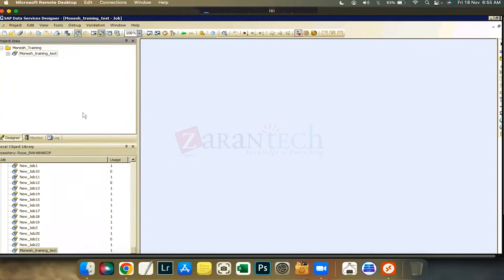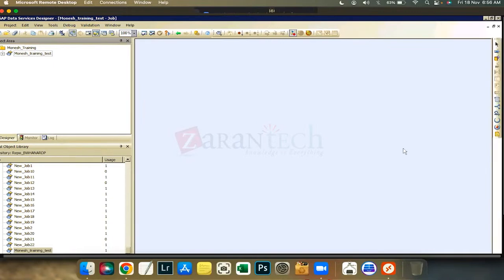So a job is something like an executable program, in layman terms. What are the different components of a job? In any program in Data Services, if you have only one logic to build, we can just use this one. This is the data flow. So what will the data flow contain? Only the components on which you want to do the work.